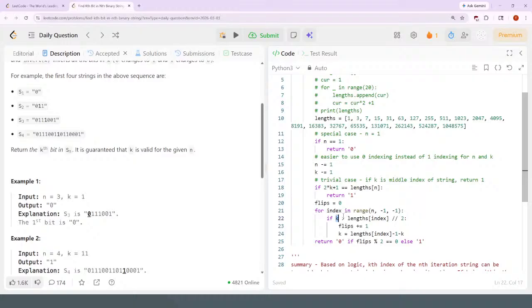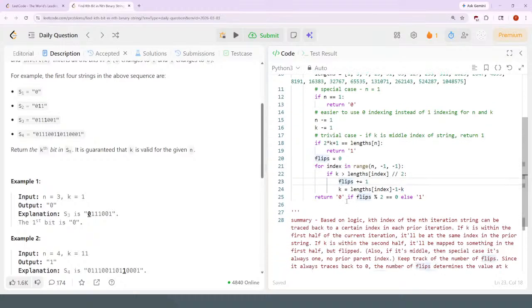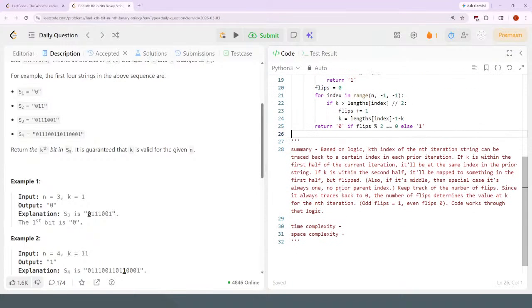If it's in the second half, in which case it's bigger than the middle index, then it flips, and it also maps to something in the first half equal to the distance that it is from the end. If you're second to last in your string and in the second half, then you're going to be second from the start in the previous string. Flipped, obviously. And then just return 0 or 1 based on the number of flips.